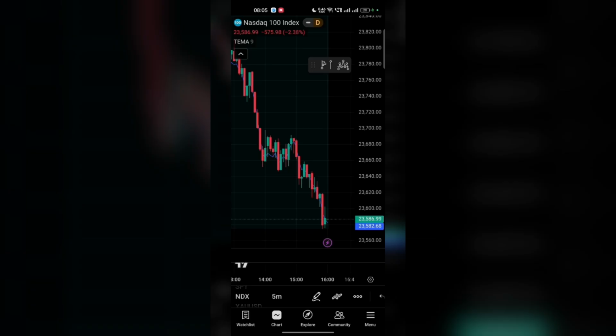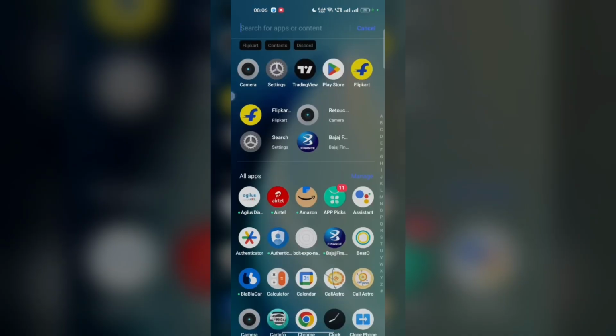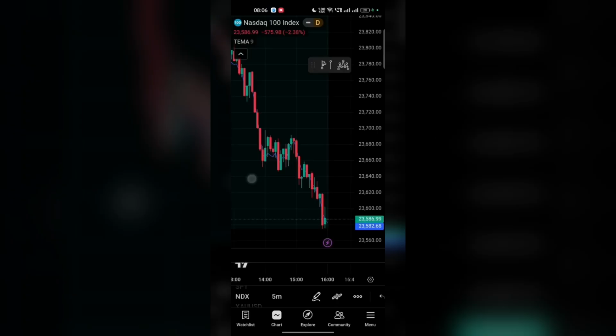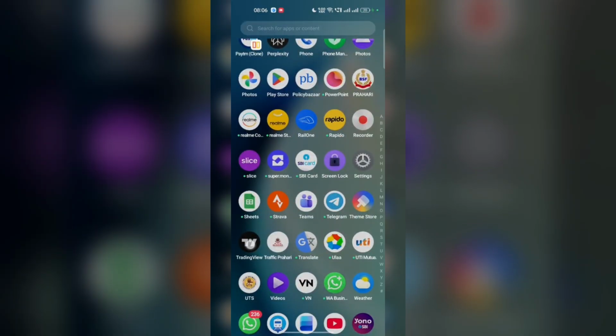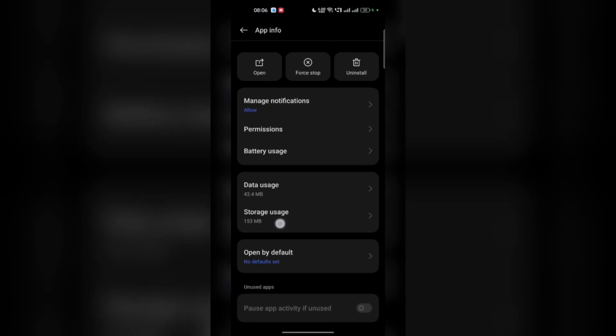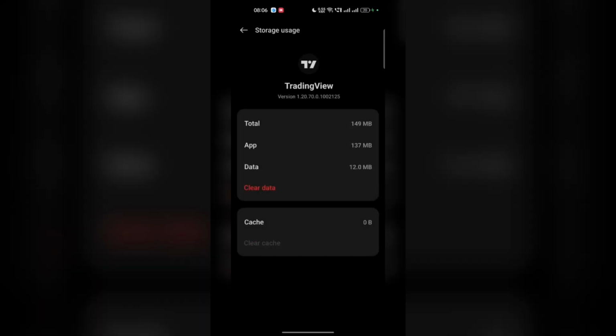Step 3, you can clear the cache memory and reinstall the app. So sometimes clearing the cache memory can refresh the system UI and fix software related problems. So you can go to your app list. Now here you can long press on the application icon, go to app info, go to storage and now click on clear the cache memory.